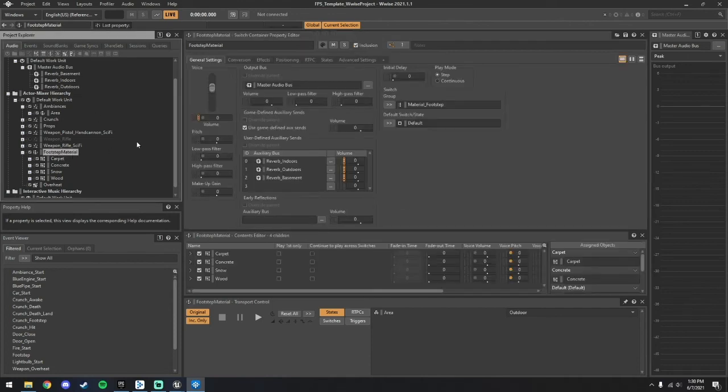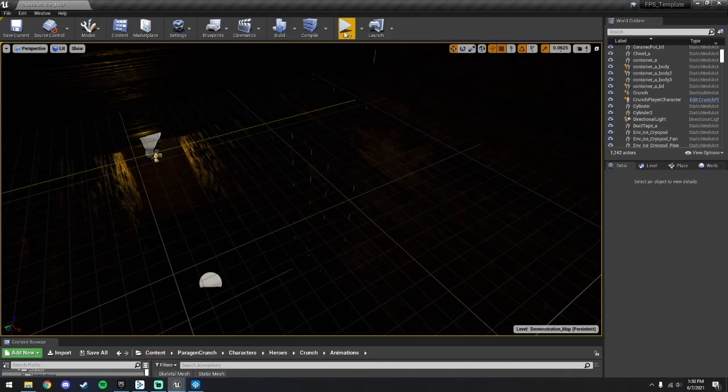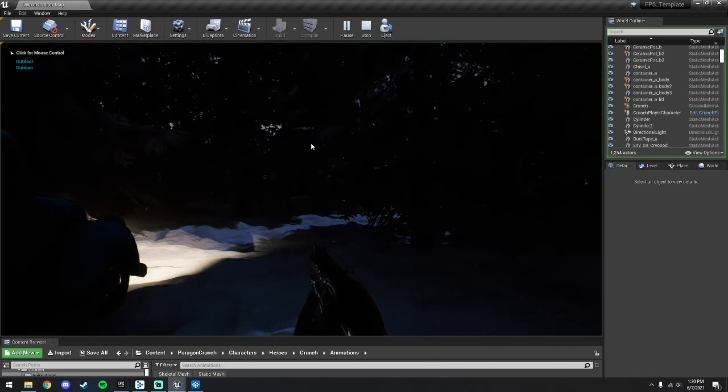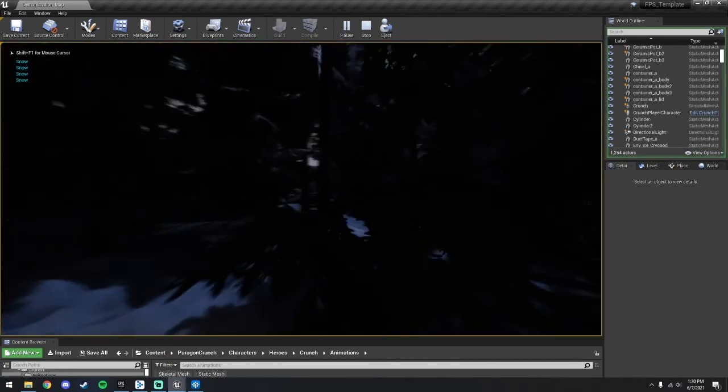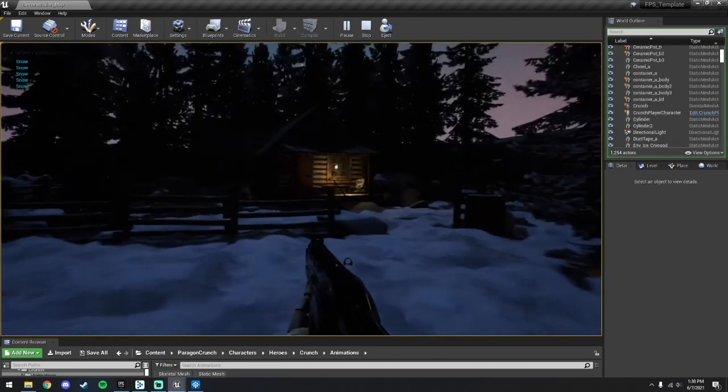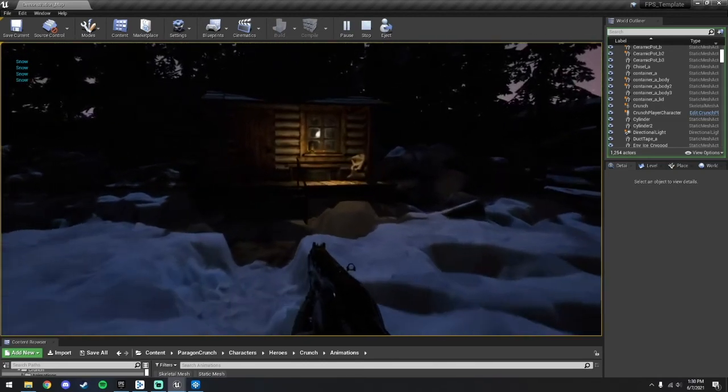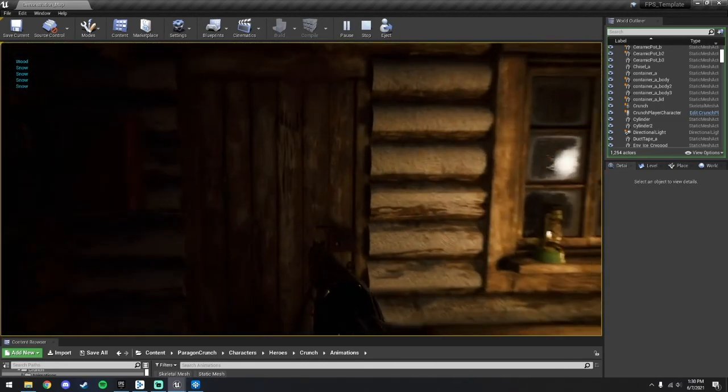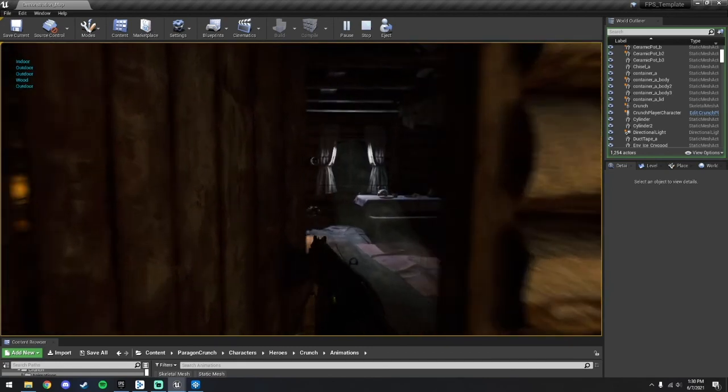So all of the materials go to those different areas. I believe Crunch's footsteps also go to those different areas as well. And so I have all of this audio within the footstep switch container going to those reverbs. And I can demonstrate that right now. So again, I'll run inside really fast. The outdoor reverb is very slight, but there's a little bit of an echo as soon as I walk inside.